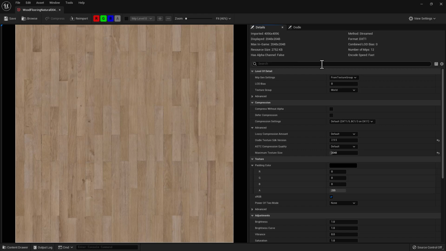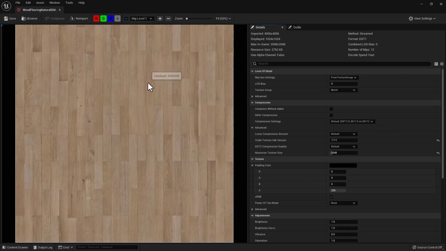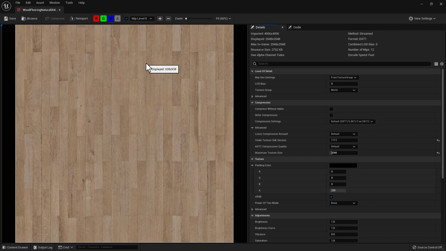So what is a Mipmap? We have a setting in here. If I click it, it says Mipmap 0 is the highest quality. This is 4K because I imported it as 4K. So our first Mipmap is this one. Then we go to level 1, and as you see, it decreases the quality a little bit. Again, on level 2 it decreases a little bit more. Do you see it's 512 by 512?